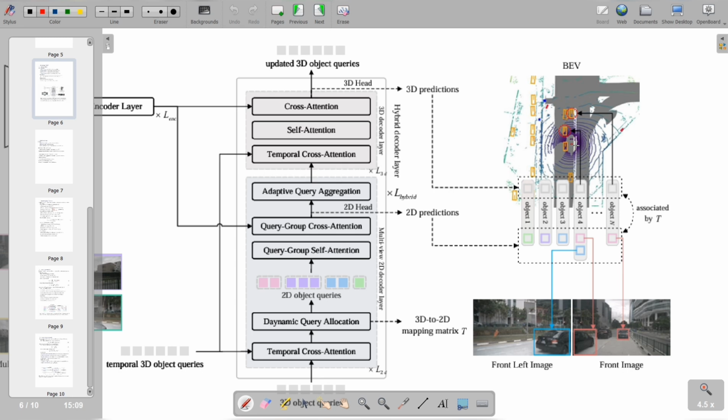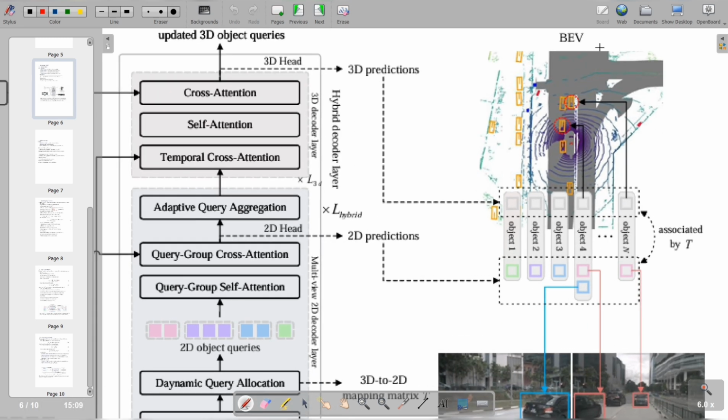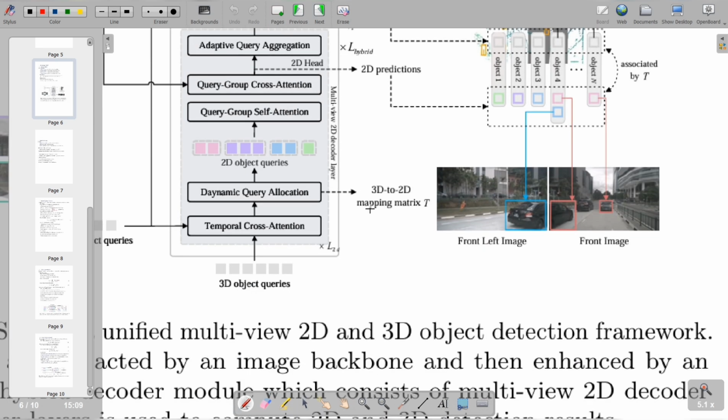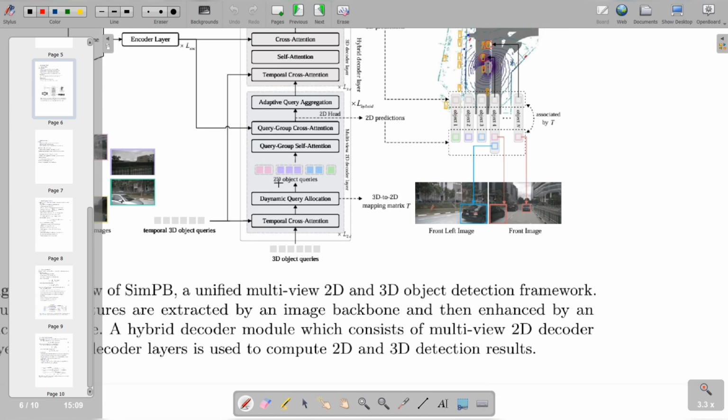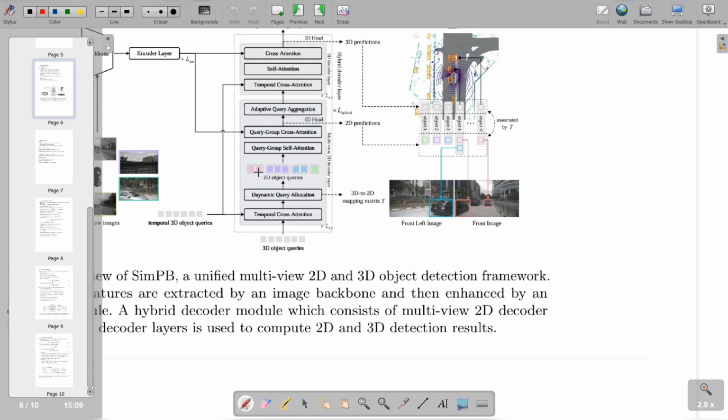So we can see that this is the bird's eye view space of multiple cameras, and then we are trying to predict the 3D objects over here, and they're constantly interacting. So this was the complete methodology of the SimPB.